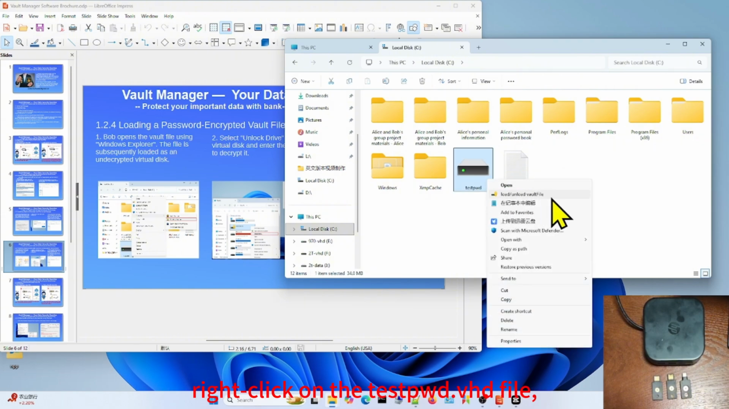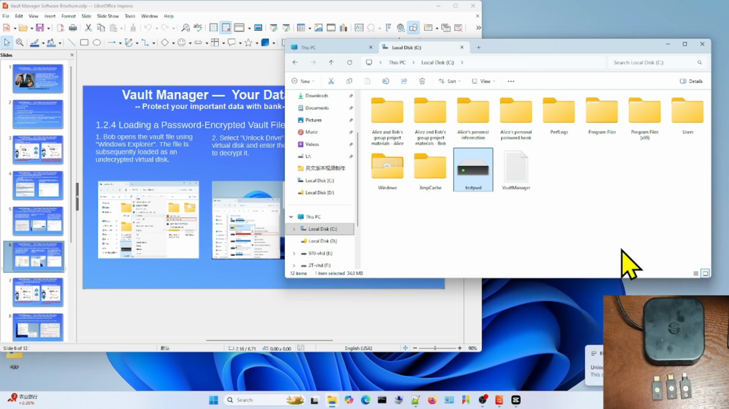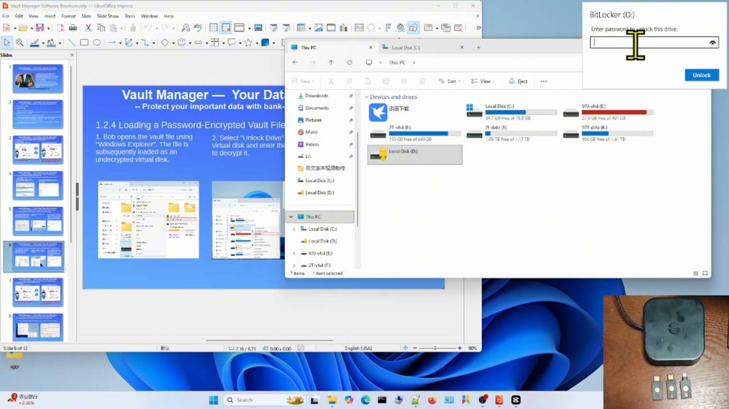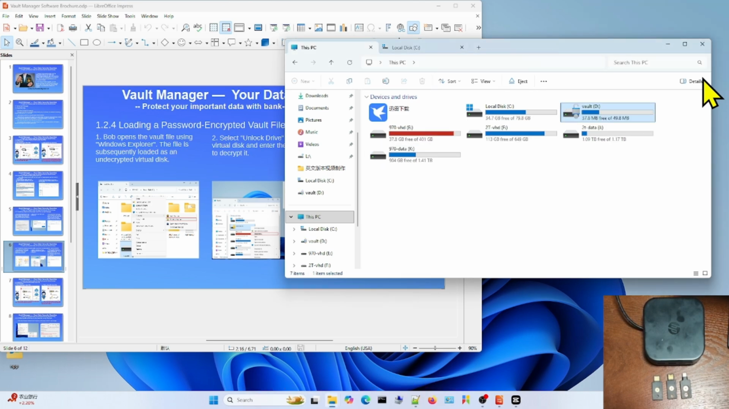Right-click on the testpwd.vhd file. Select the Windows Explorer option. The system mounts the Vault file as an unencrypted virtual disk drive D. Double-click this virtual disk. Enter the decryption password test1234. Click the Unlock button. After successful decryption, double-click the virtual disk drive D.